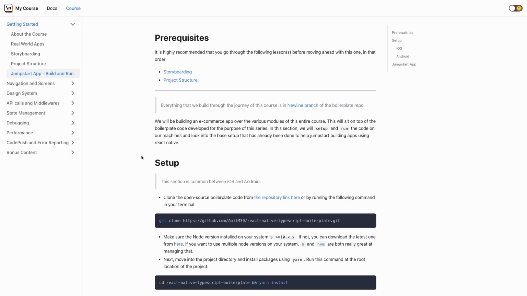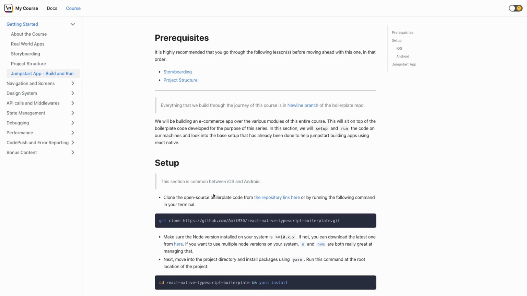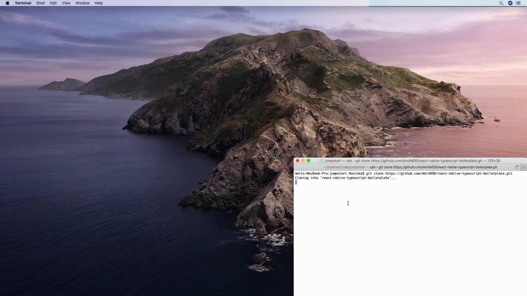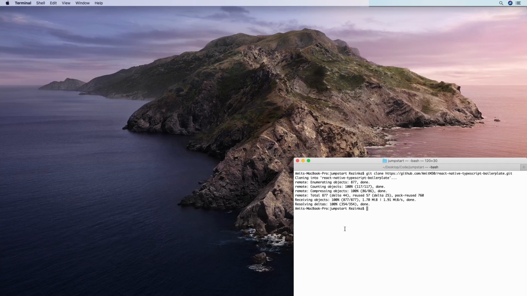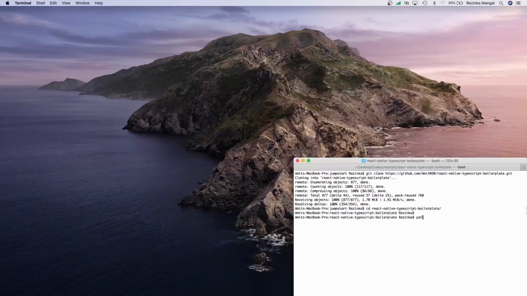So let's get started. The first step is to clone the repository. We could also download a zip from the boilerplate GitHub repo. We'll be cloning the repo. So let's do that. Next, let's get inside the repository. And if we follow the instruction, it says we need to do yarn install or npm install. So let's do that.